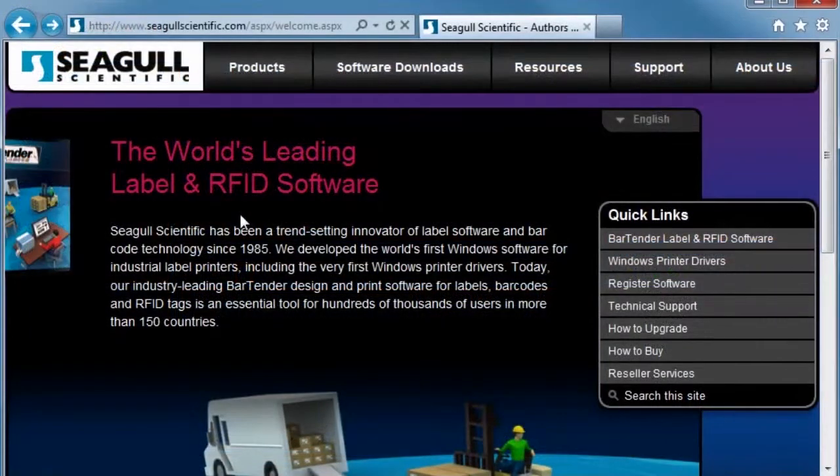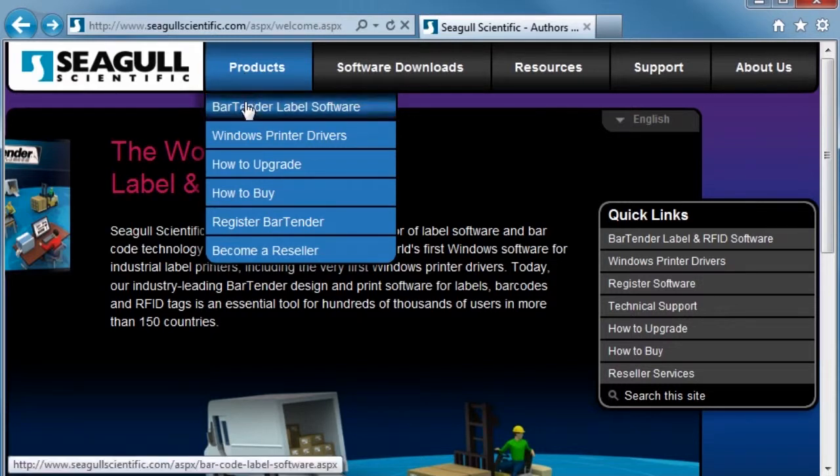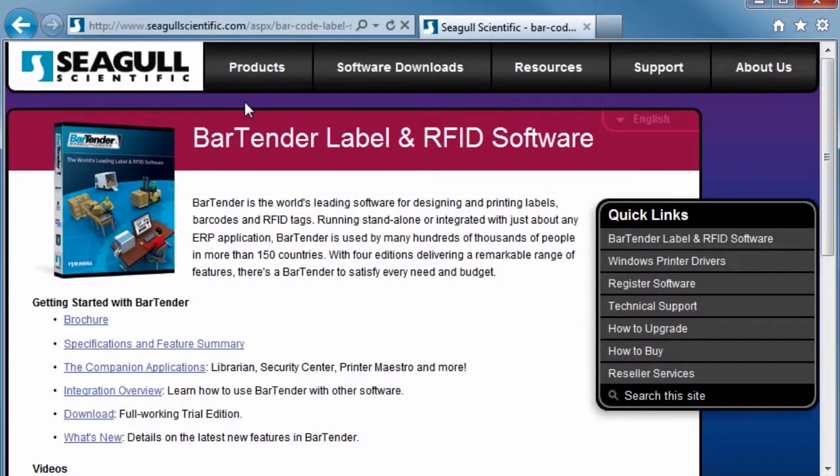The best place to look for more information is on the Companion Applications page of our website. This page briefly summarizes all of the companion applications and provides convenient links to additional information. To get to this web page, pull down the product menu on our website and navigate to the Bartender Label Software page. Then select the Companion Applications link.